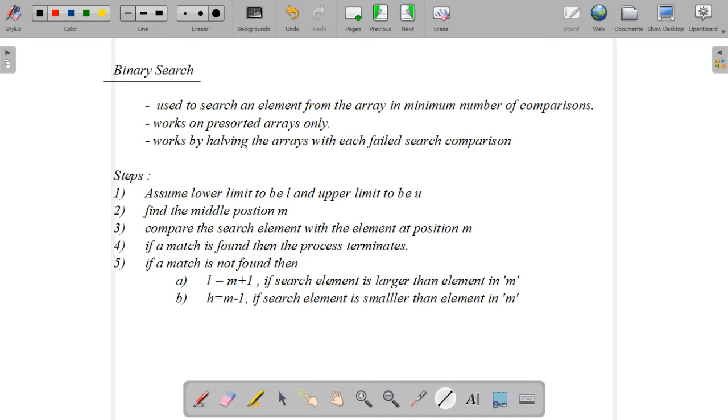That means before searching, the array should be in sorted order. Then only this binary search will work properly. Binary search is used to search for an element in an array in the minimum number of comparisons and works on pre-sorted arrays only. It works by dividing the array into two with each failed search comparison.